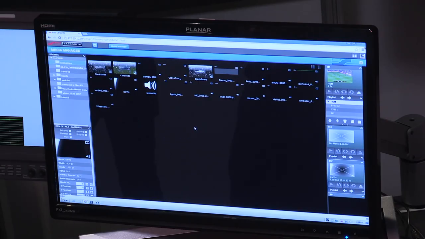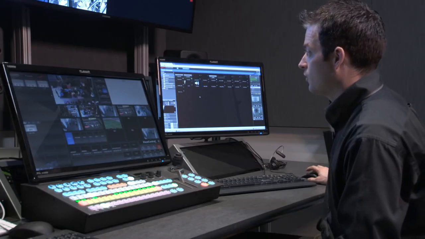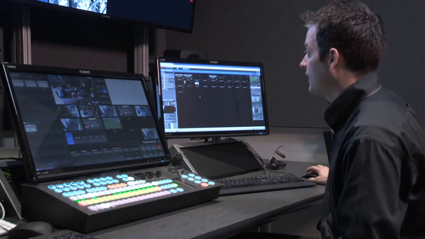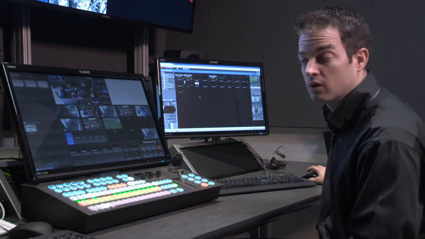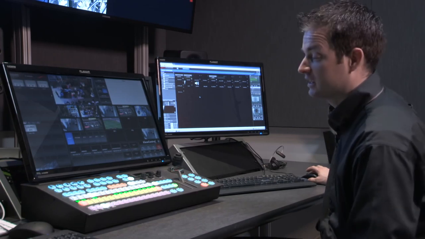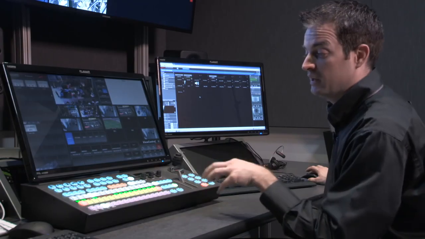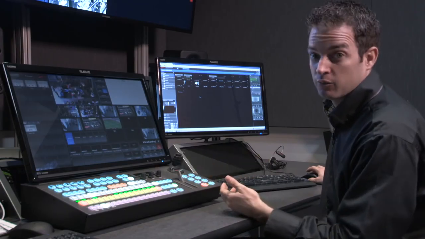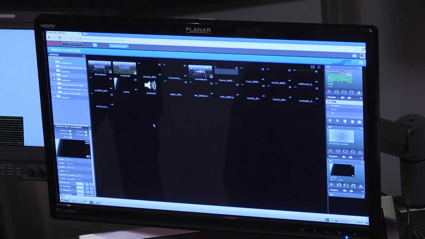The other thing that's nice is you can load just audio. So if I create a WAV file with an audio track, I can play that back from inside of the media store without having to use external devices. And again, with my custom controls, making it very easy to call up even audio files and audio playlists.